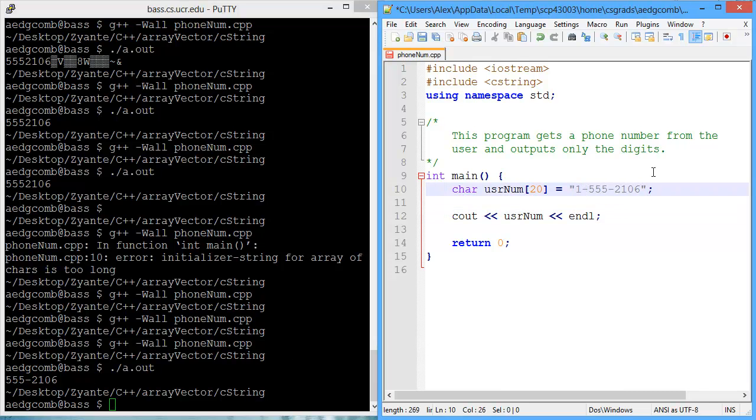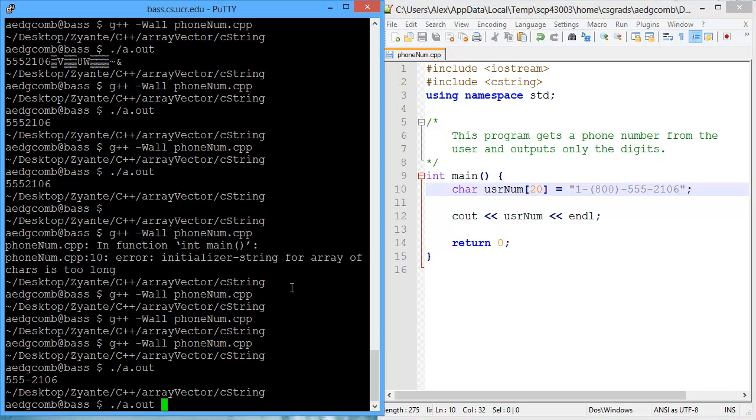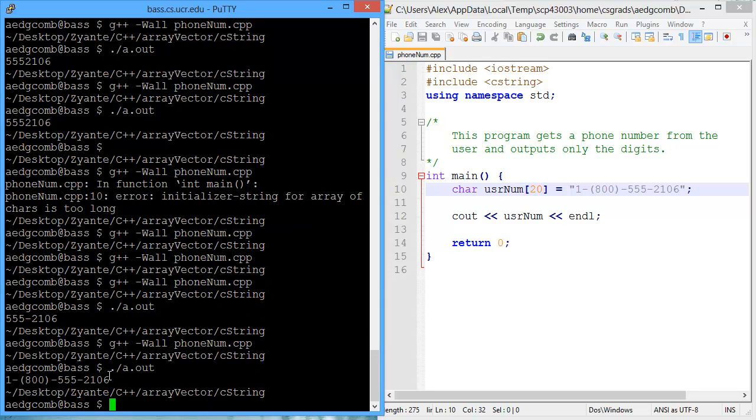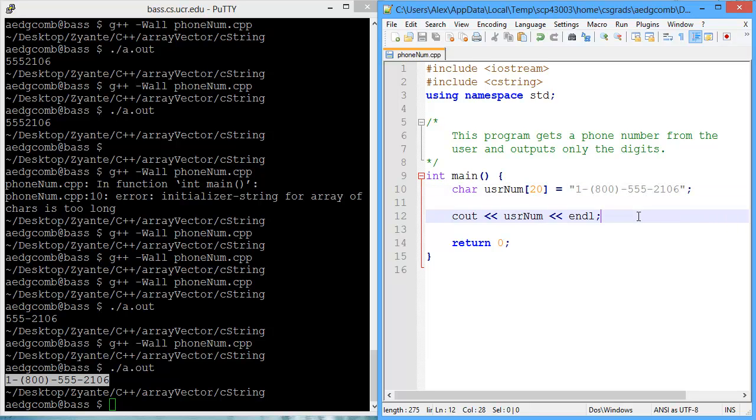What if they had a full 1-800 number with the parentheses and all? We compile and execute, and then we have the full number. All right, cool. Now what do we need to do? Now we need to loop through our C string. So how are we going to do this?